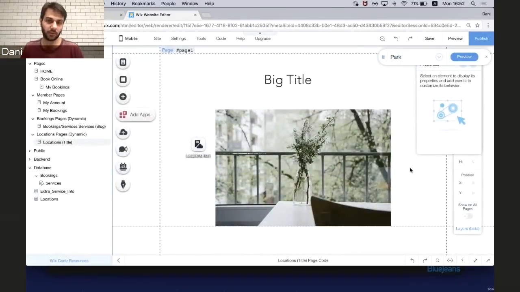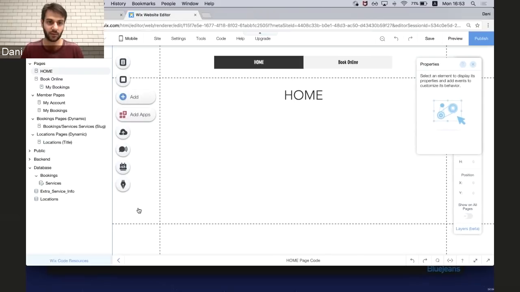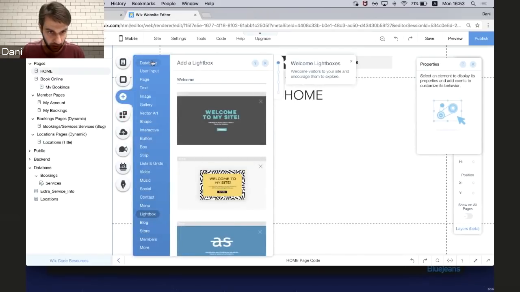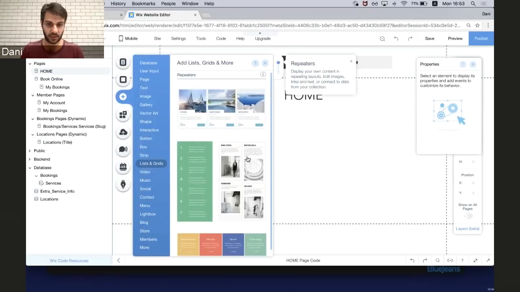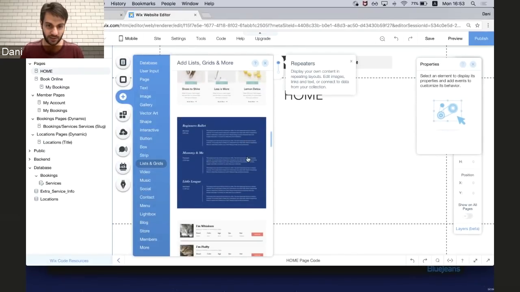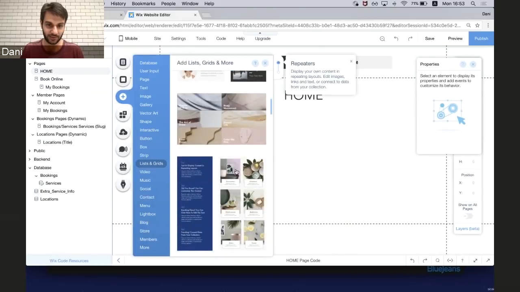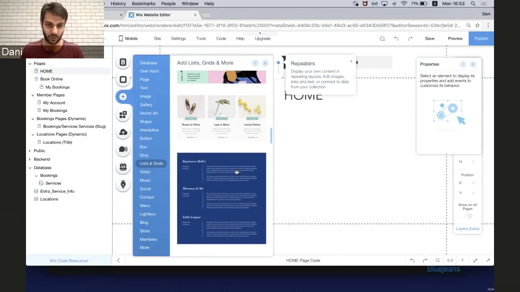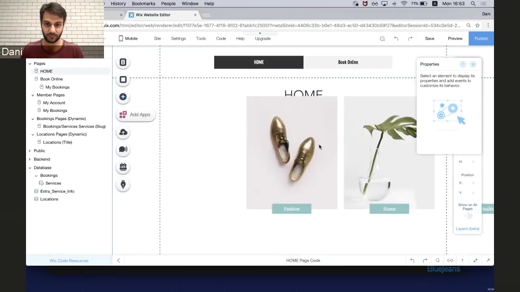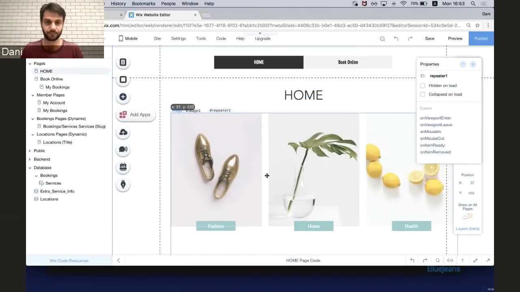Okay, so now what else do we need? We need a way to access this page, right? So what I'm going to do in the home page, I'm going to add a repeater. Let's see, lists and grids. It always takes me a long time to understand which repeater I should use. I think I'll use this one. Move it to the center here.